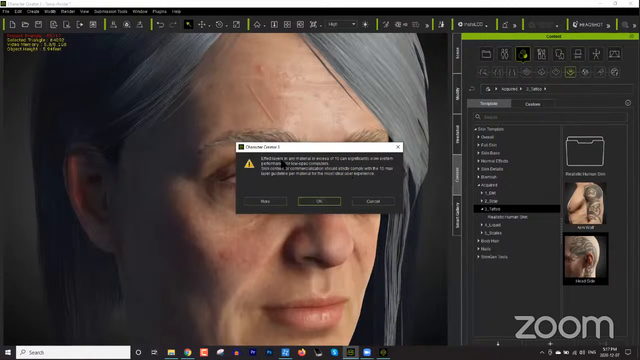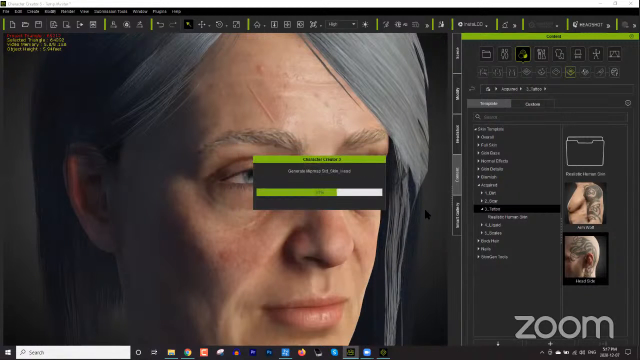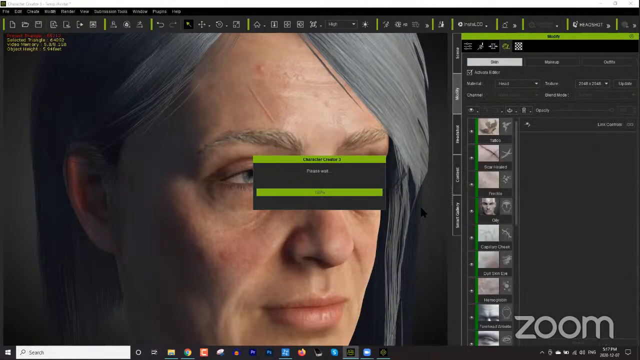So here's an important thing that came up. Effects layers in any material in excess of 15 can significantly slow the system performance for low spec computers. Okay, so what you can do is you can always bake your layers as well. If you're totally happy with the way that your layers are set up, you can bake them to save resources.